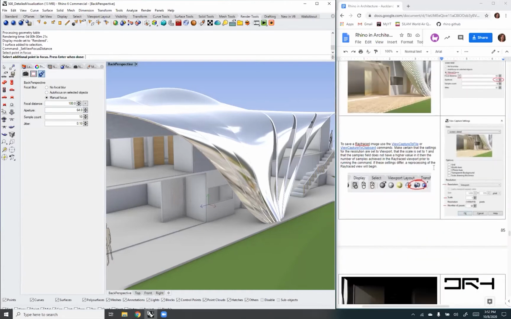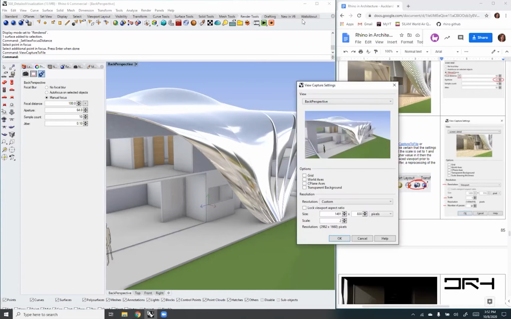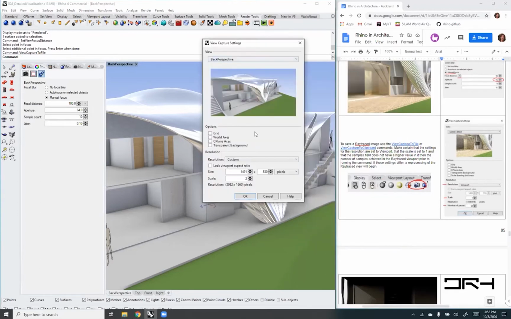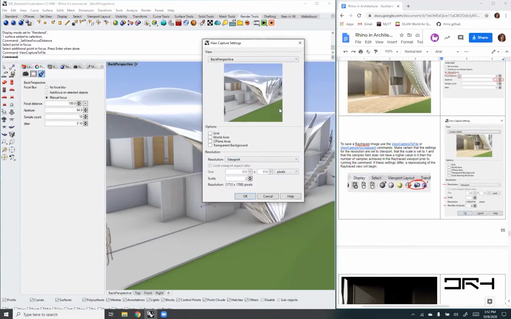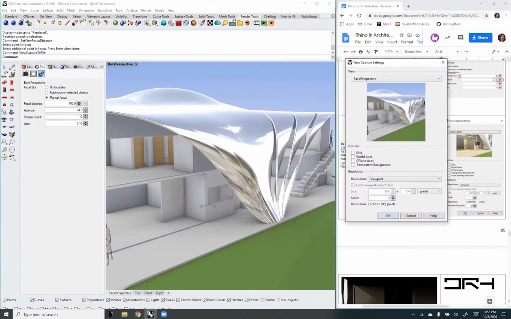To save your ray traced model or any model that you have rendered, the best way to do that is to basically use the view capture command. So there is view capture to file, and view capture to file allows you to just save the viewport itself, and that's the kind of resolution. And it will really take exactly the same aspect ratio, whatever is showing in your viewport. This is what you will be saving. But you have the option to change the scale as well.